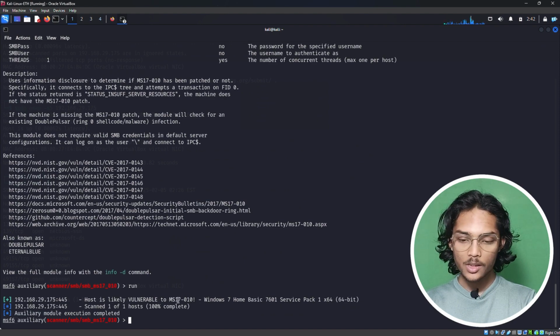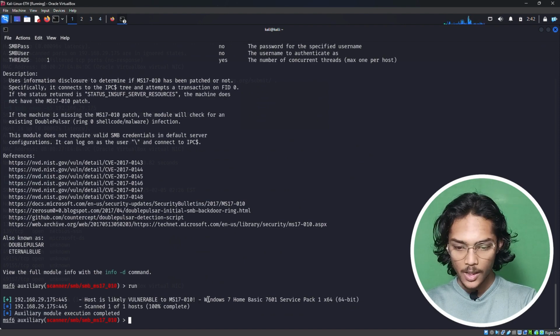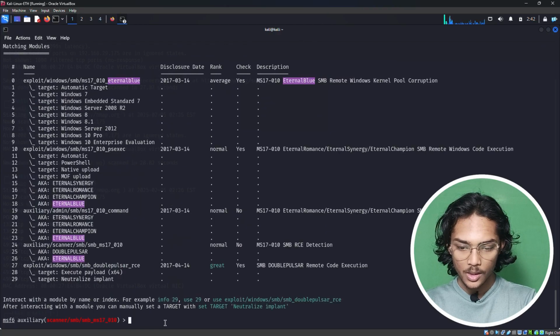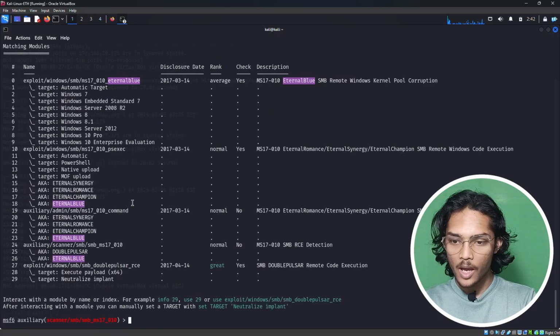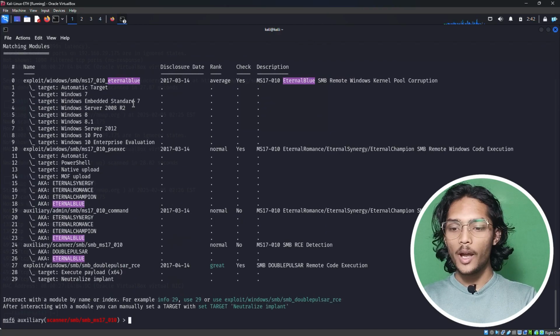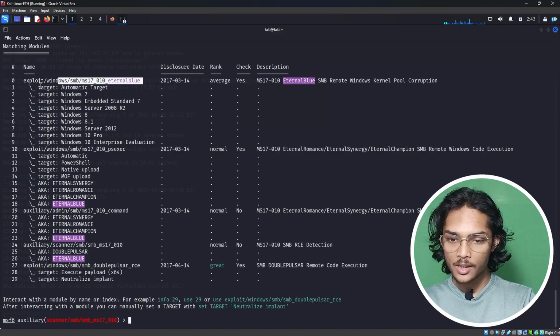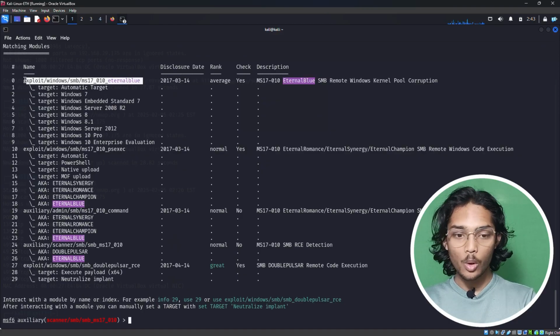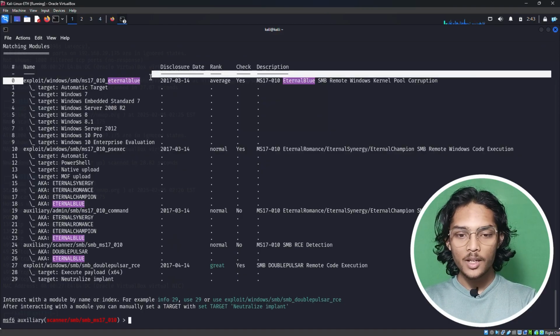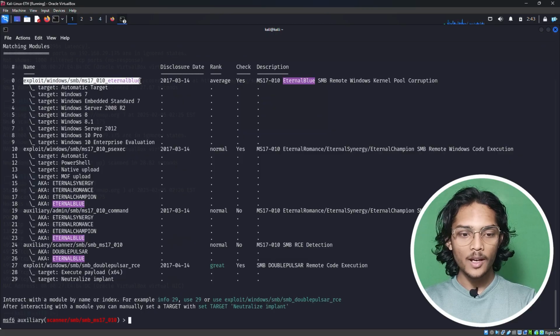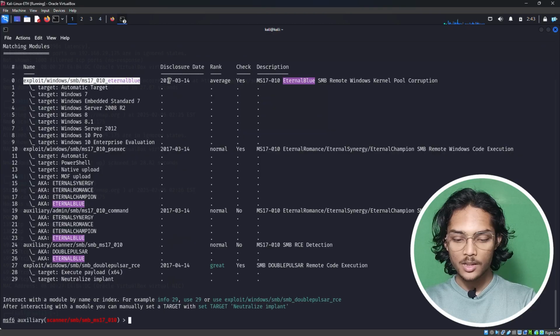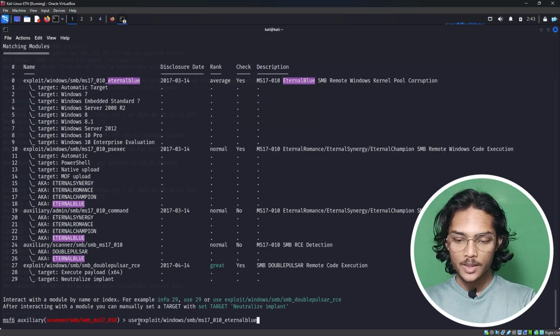Now we will search for exploits. We will type search EternalBlue once again, and now as we can see, we have some EternalBlue exploits. The exploit we are going to use is the first one, as it has multiple targets. We will copy this selection, and it says it is an average rank exploit that exploits remote Windows kernel pool corruption. So we will just type use here and paste this selection.